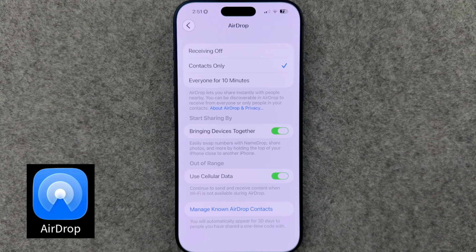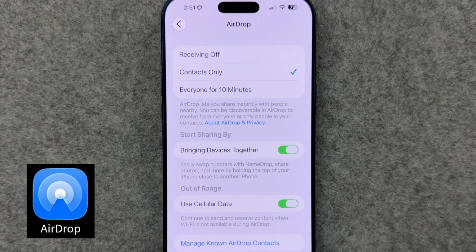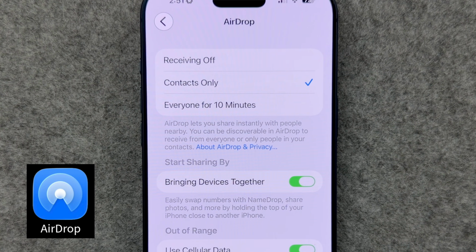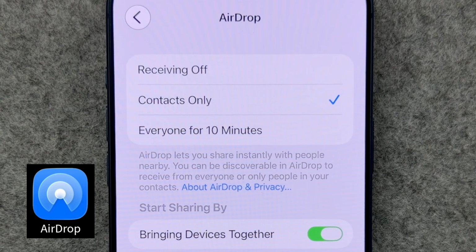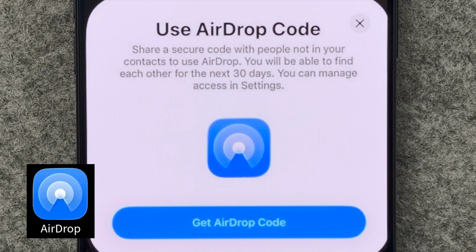This feature replaces the previous need to use the Everyone for 10 Minutes setting for repeated transfers with non-contacts, providing a more secure and controlled alternative for ongoing temporary interactions.